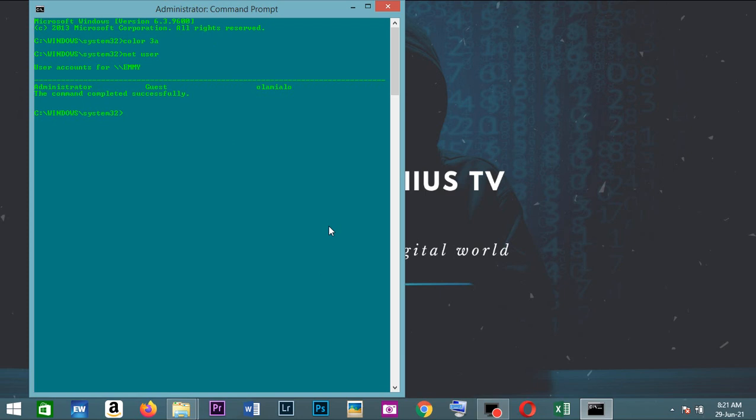So I want to change the password. I can change the password of this user or the guest as well. I can change the password of the administrator. So how am I going to change the password of the administrator? It's very easy. Just type in net user in capital letters, give a space, and now you type administrator. That means I want to change the password of this account.